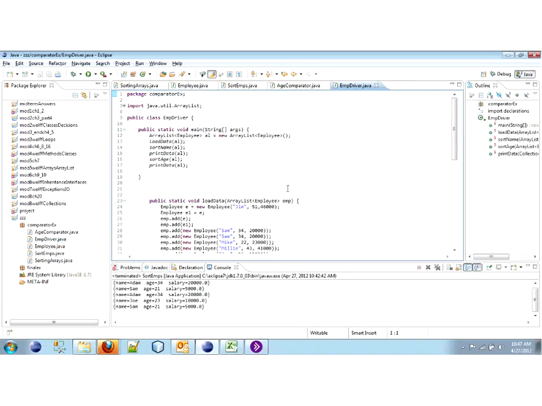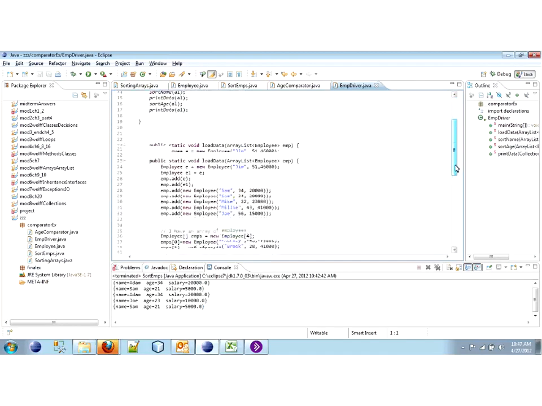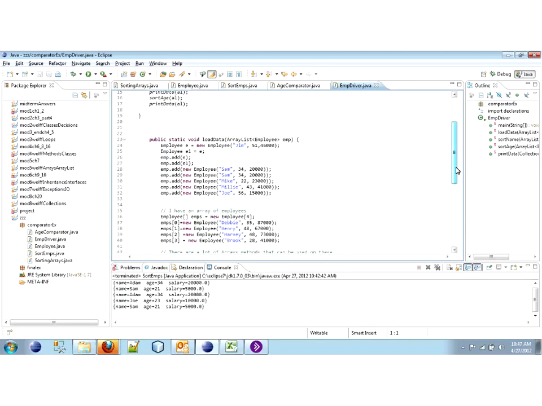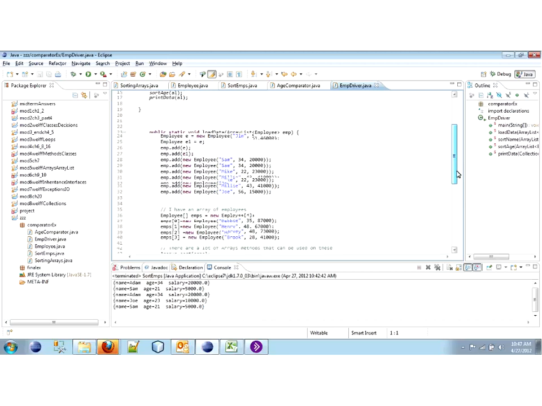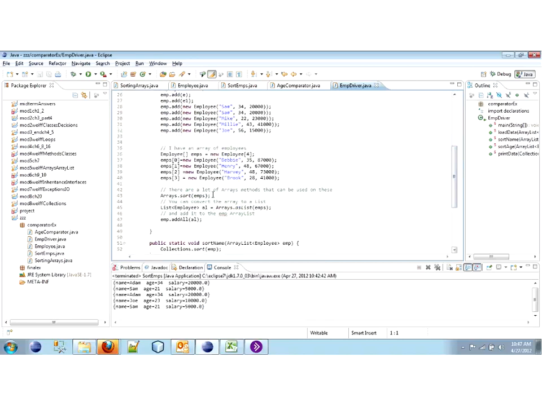If I look at EmployeeDriver, what I'd like to do with this is I loaded some fake data in here, a bunch of employees. When I do that, I'm also showing you some other methods in here that are kind of neat to see. I add some employees to an ArrayList. I also have an array of employees. I can do an Arrays.sort. It'll sort just the emps, these guys down here.